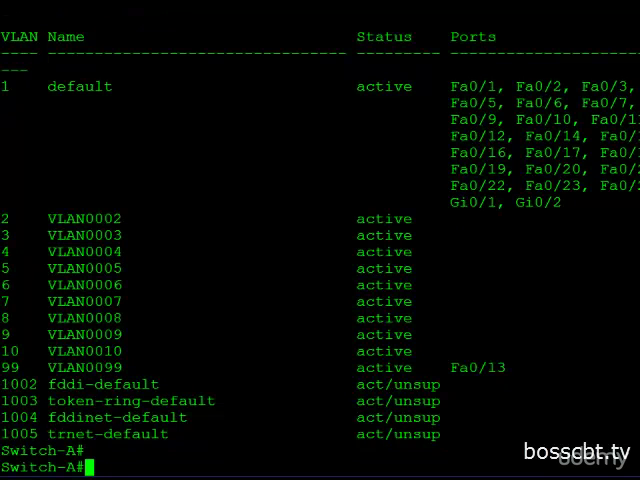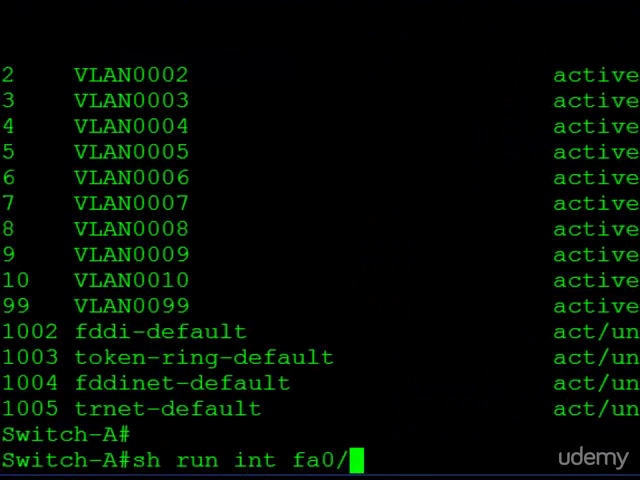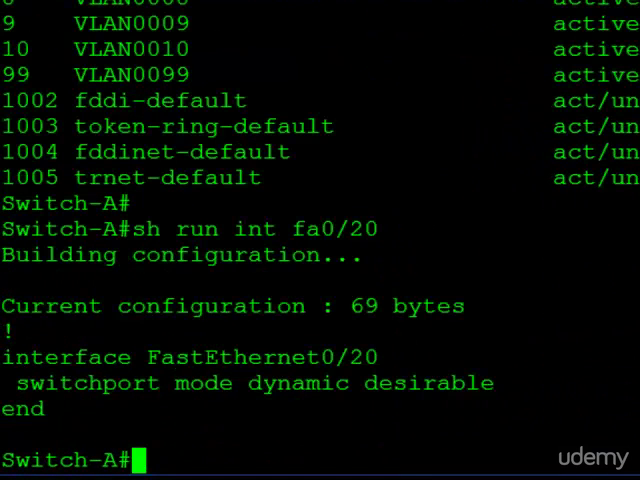So I'm going to quickly set up a trunk. If any of this doesn't make sense, take a look at the VLAN trunking configuration tutorial, where we go into very good detail on everything you need to know about setting up trunks. We're going to use interface FA0/20 for our trunk. You can see it has a dynamic desirable config on there.